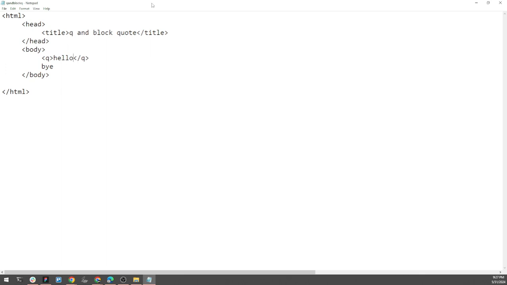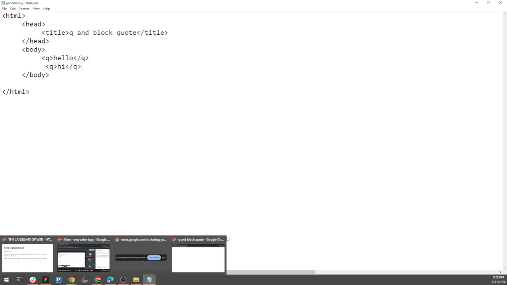And in my next line also if I have Q, hello, let me copy this. Hi. Now, if I show you the output, you will see that these come in the same line. Now both of these came in the same line, which are two inline elements.